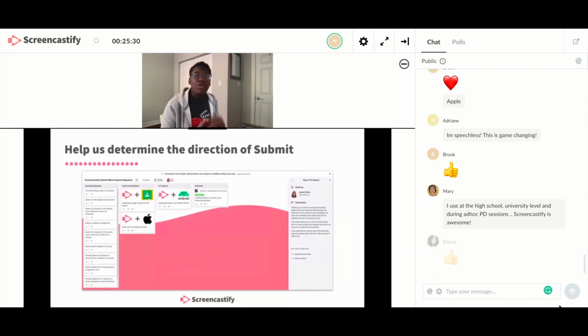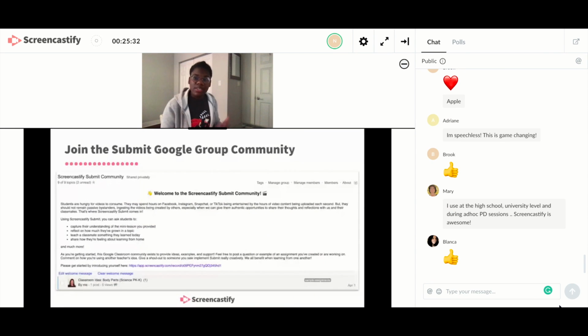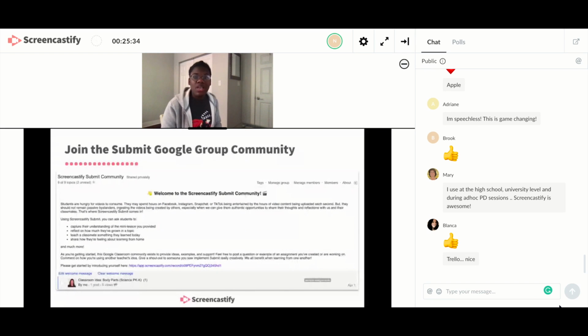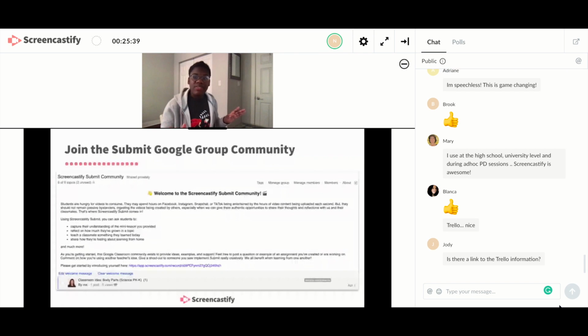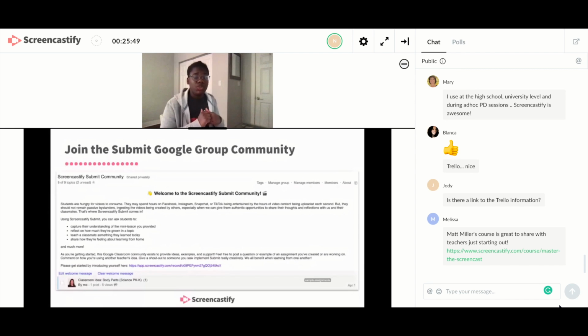We've also created a Google group for Submit beta testers in order to make sure that we have a way to connect. One of the really cool things that has come out of this is not only one-directional communication from the Screencastify team to educators, but that we've been able to have educators talking to other educators and educators talking to our team.